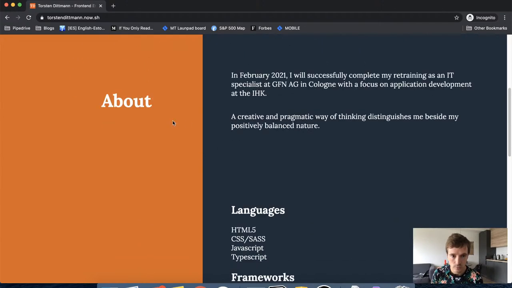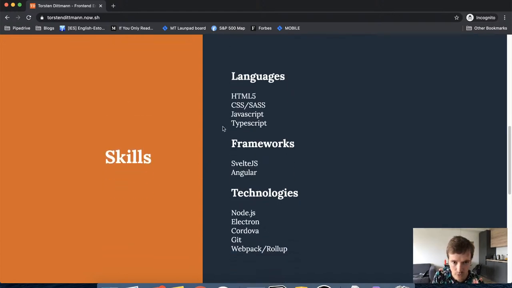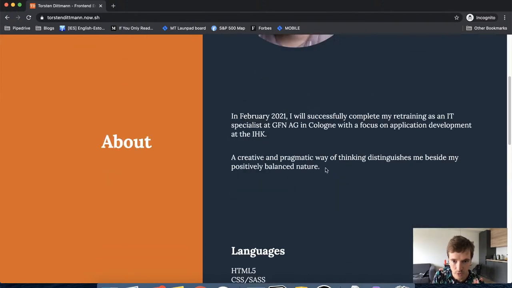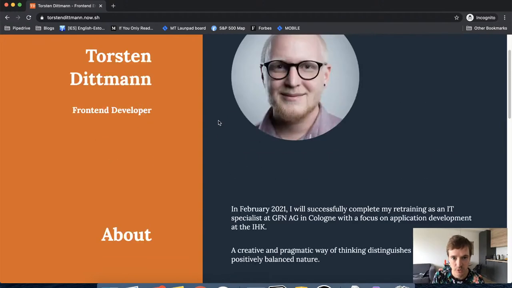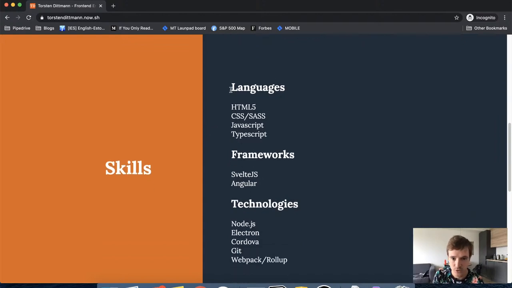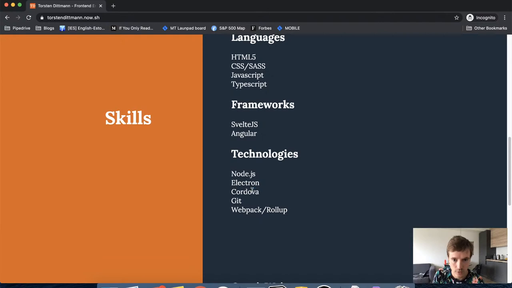About. Now, again, this about area, usually when I come to a page, I'm more interested in skills and also the projects. But at the moment, that about area is really short, so it can stay here. I would not move it because it's really short. Regarding skills, really nice and simple, straight to the point: languages, frameworks, technologies. Cordova, nice.